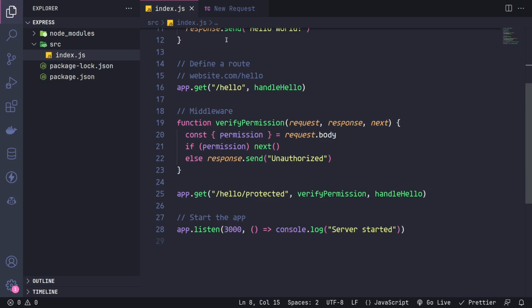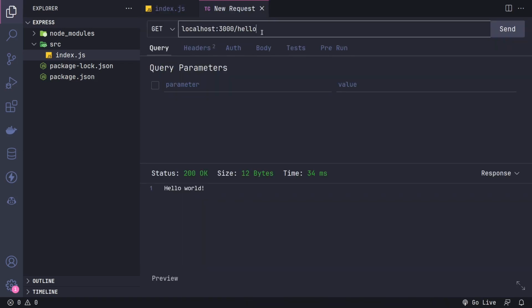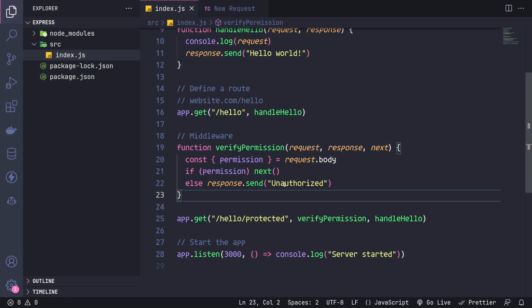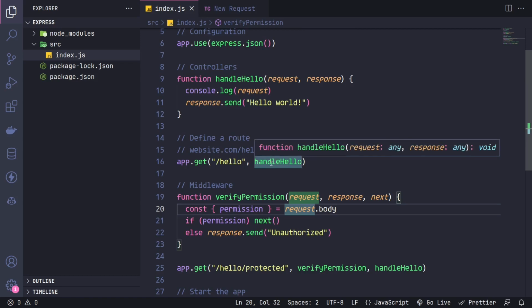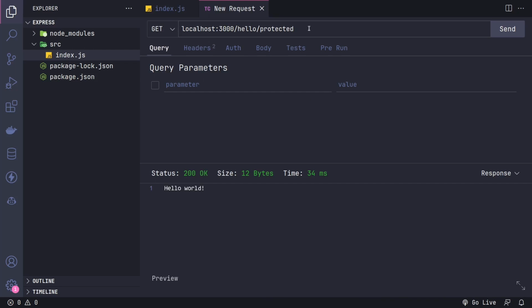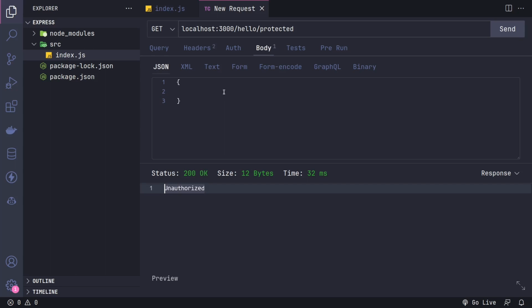Okay, we can save this, go back to Thunder Client and type the URL hello/protected. So we should see here unauthorized if we don't have the permission, and we should see hello world if we do. So let me define the body of our request. I'm going to say permission. I'm going to say nothing now. Let's send this request, and we can see here unauthorized.